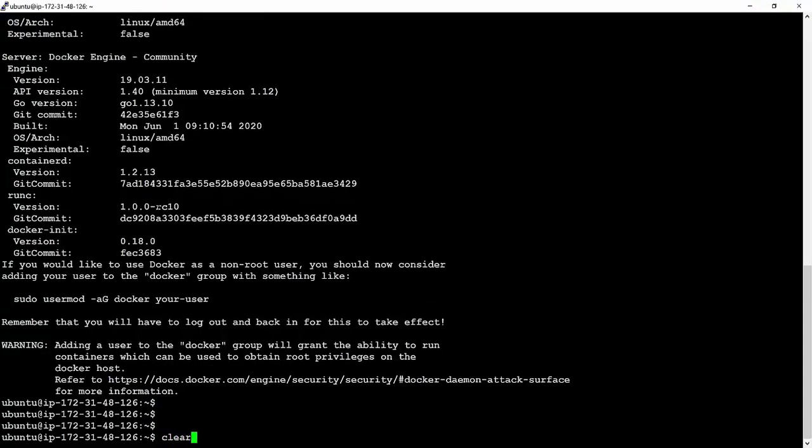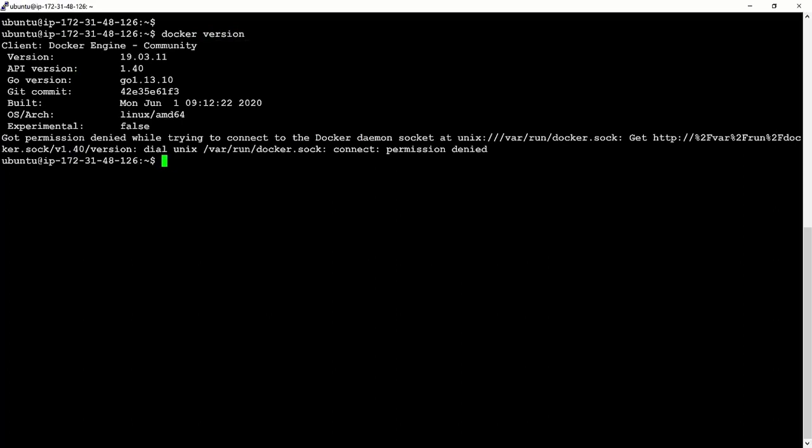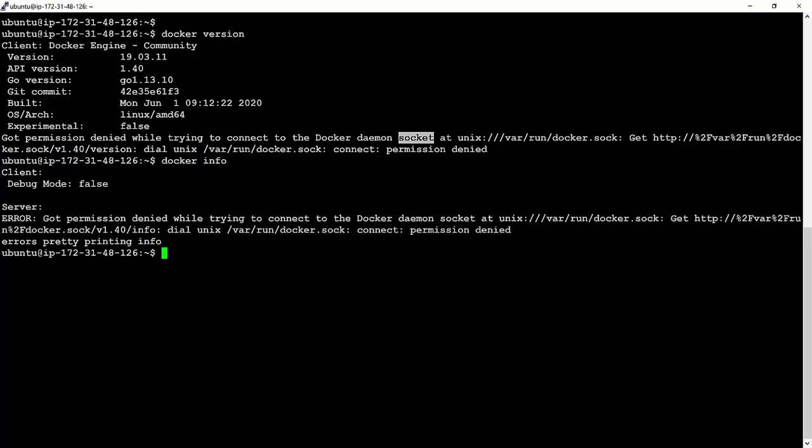Let me clear the screen here. Okay, docker version. Here you can see we got permission denied while trying to connect to the Docker daemon socket. So it needs some privileges. We need to assign some privileges to our Ubuntu user so that it can run the Docker commands without any permission issue. Even if you use docker info, it again says permission denied.